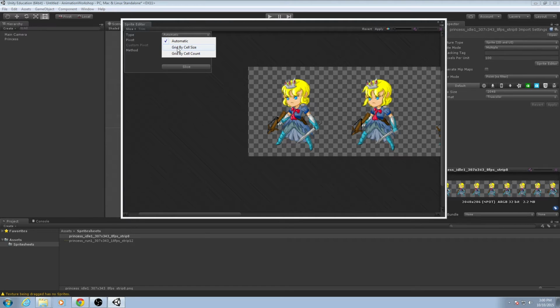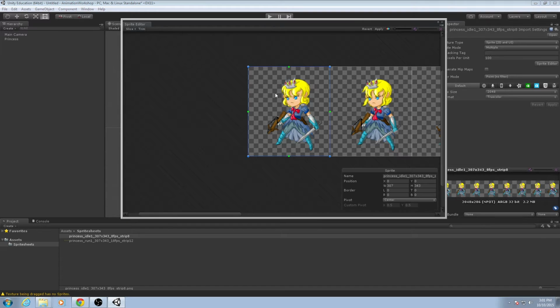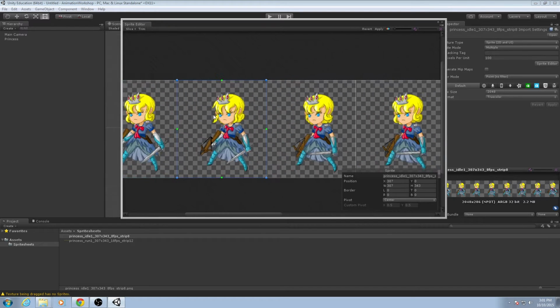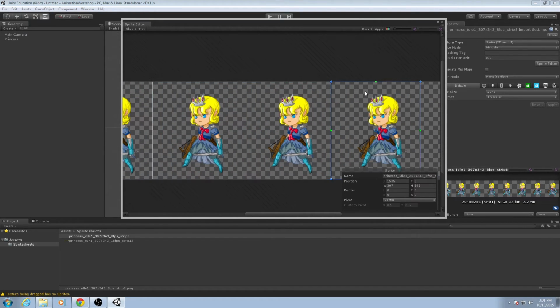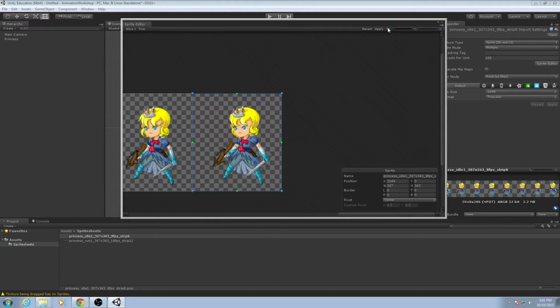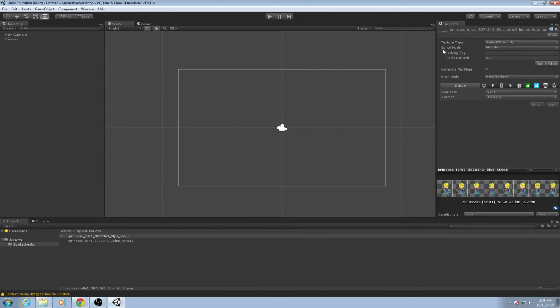You can grid by cell size. And what this lets you do is take the size of each frame of your sprite. So this is 307 by 343. Give it an offset, a padding. Your pivot is probably going to be center. That just means the center of your sprite is the center of your game object. And when you rotate it, it'll rotate around the center. Then just click slice. And now we've got one frame for every single one of these sprite sheet frames, which is awesome. So you just hit apply, and then you can close it.